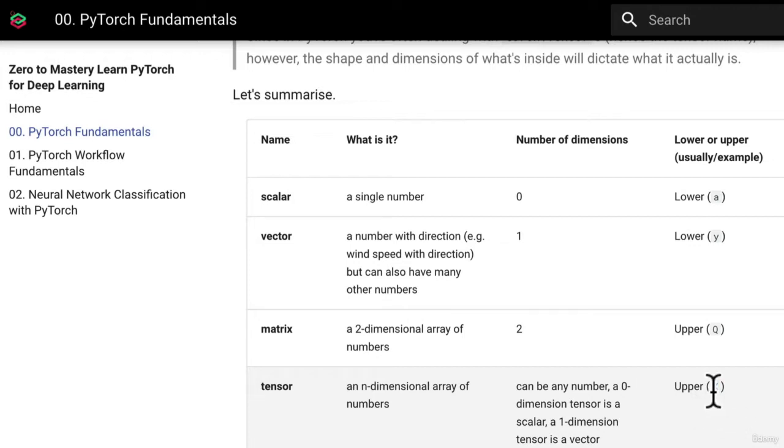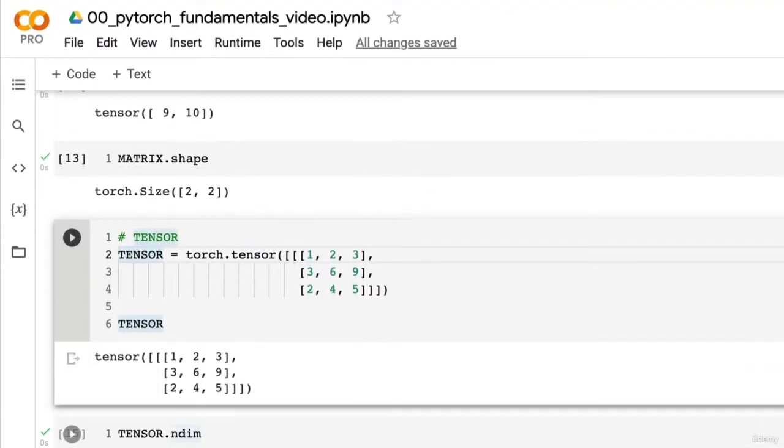But for a matrix or a tensor, you'll often see an uppercase letter or variable in Python in our case, because we're writing code. I'm not exactly sure why this is, but this is just what you're going to see in machine learning and deep learning code and research papers across the board. This is a typical nomenclature. Scalars and vectors, lowercase, matrix and tensors, uppercase. That's where that naming comes from, and that's why I've given the tensor uppercase here.